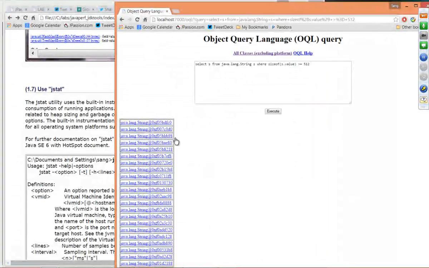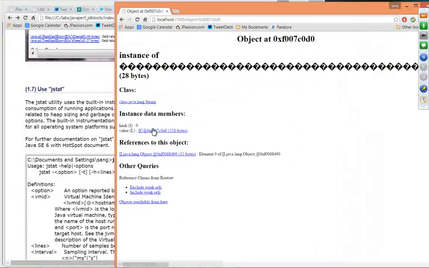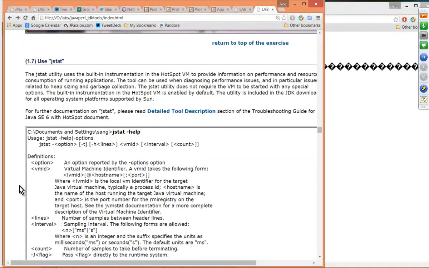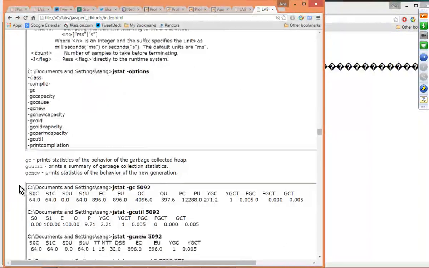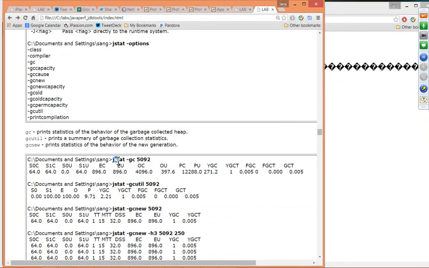Let's see whether... okay, so it comes back with this particular object selected, and it contains an object whose string is actually greater than 512 bytes. Okay, JStat is actually for the statistics information. So JStat and GC information.